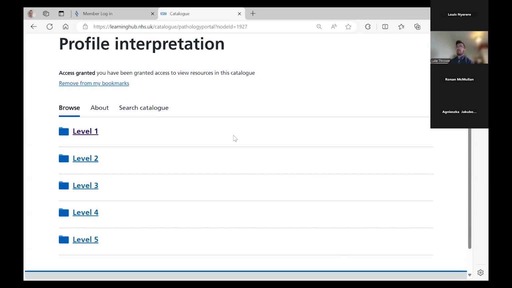Current resources that we have, you see here, is profile interpretation cases. We also have some inborn errors quizzes and other clinical cases and scenarios. There's a real focus from the team there to work on content for trainees. So if you would like to get involved and give your feedback, please do get in touch with us because we find it really beneficial.